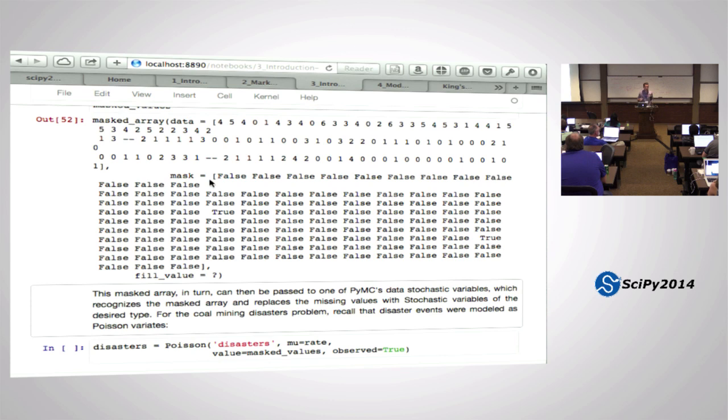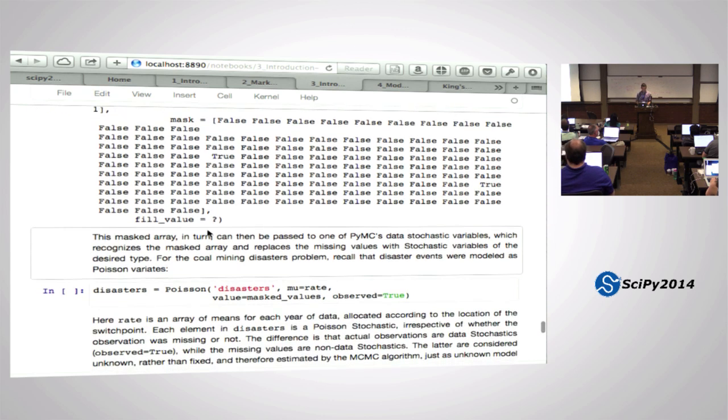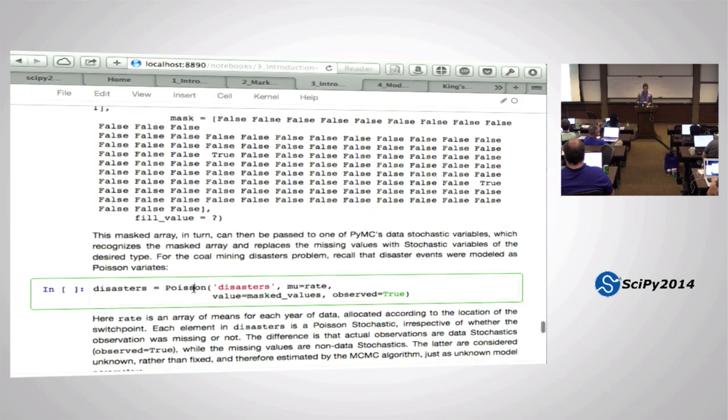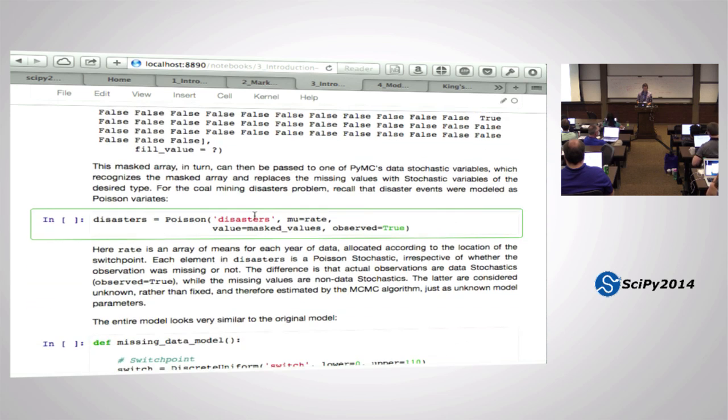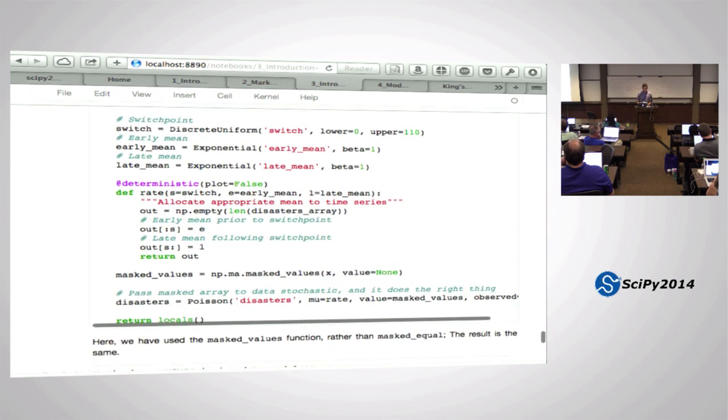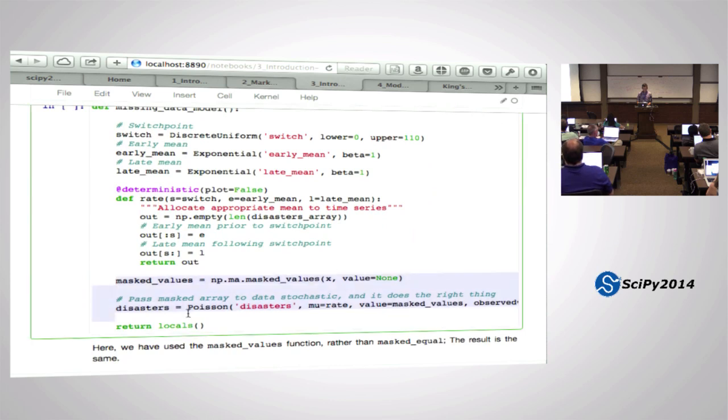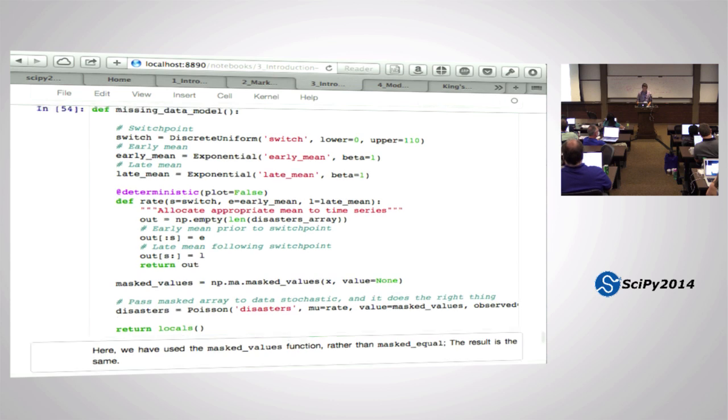Specifically, it breaks things down and says, these things are unobserved stochastics, they're variables in my model, and these things don't change. It essentially sets up two separate objects under the hood. So the only change I have to make is to go into PyMC, create the masked values, and pass those masked values to the Poisson instead of the original data. That's the only change you have to make, and it will impute those two missing values.